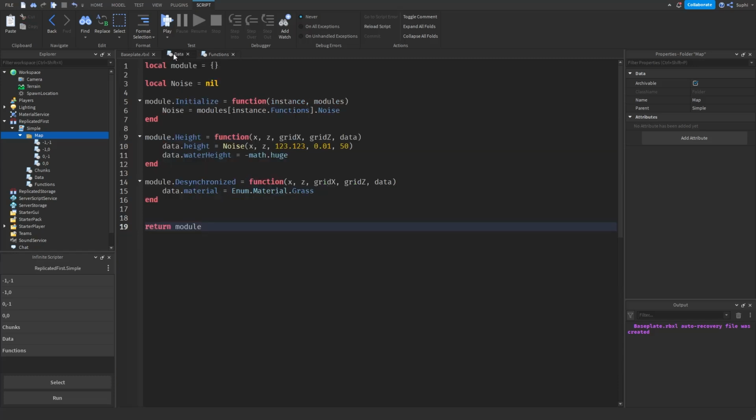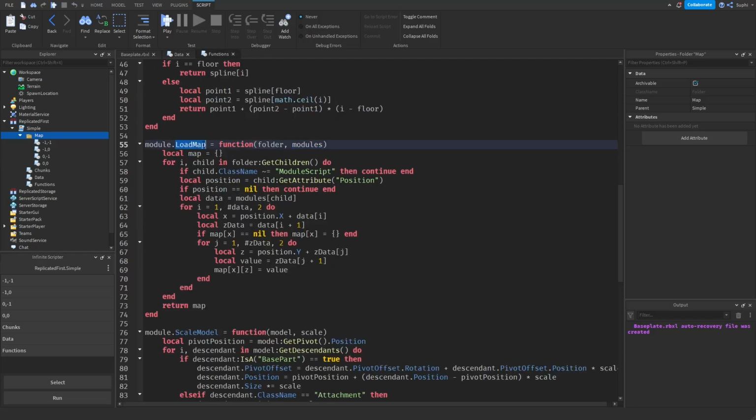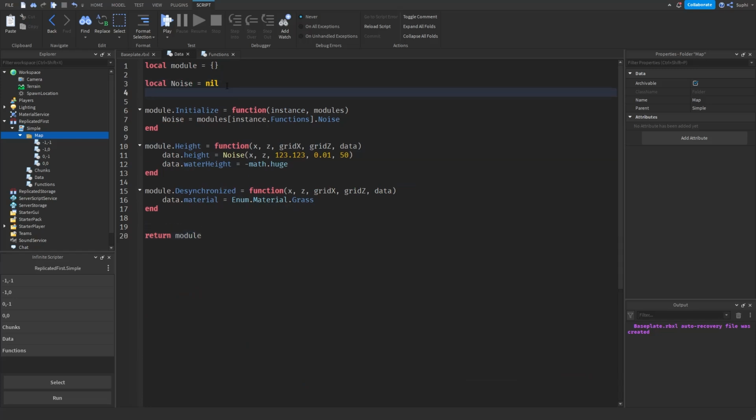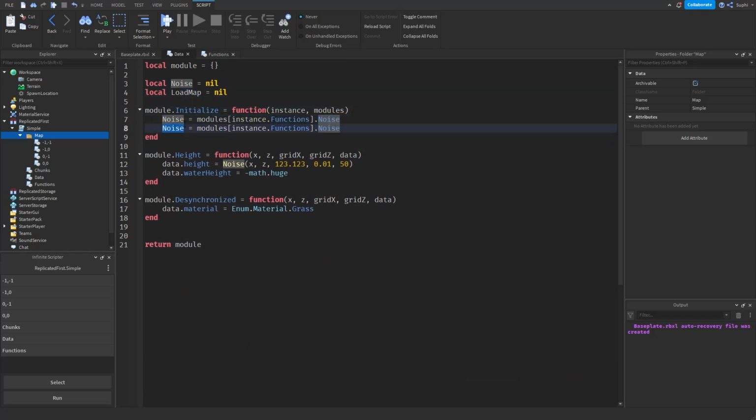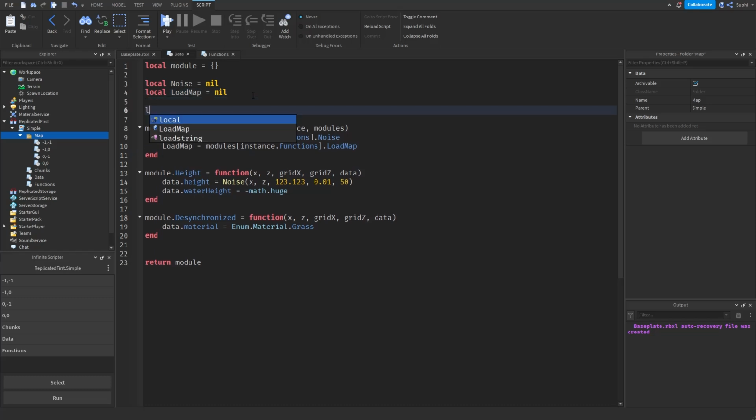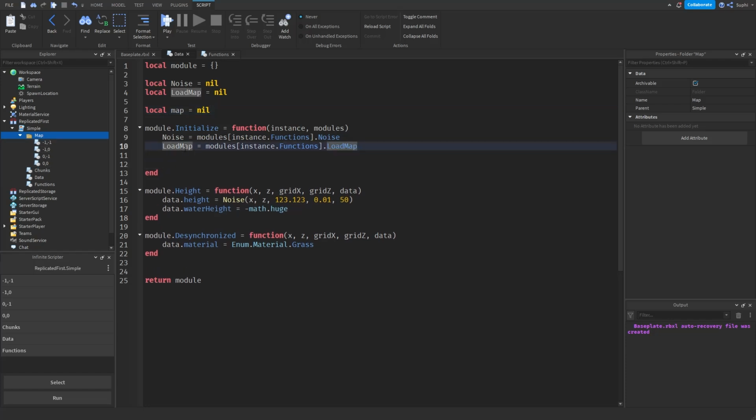So let's go back to data and let's get this function, the load map function, into our data module. So I'm going to say load map equals nil, and we're going to bring this function in the same way we've done it for the entire video. And now we can use this function to load this map folder. So let's create a new variable called map equals nil, and this is going to store the map data. And let's load, using the load map function, the data into this variable.